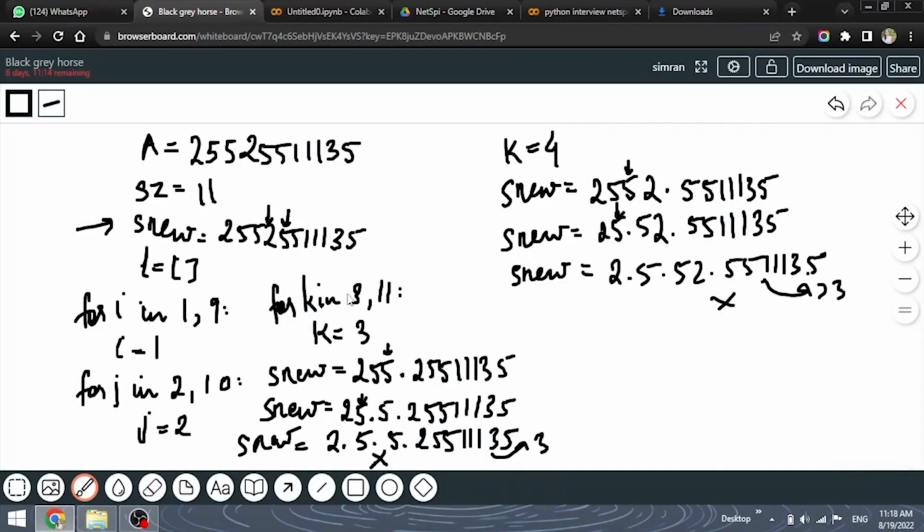Again, the S new will take its original form and K will be incremented to 5. All the steps will be followed. It will be checked whether S new is valid or not, and if it is not valid, then it will update the S new to its original form, or if it is valid, then it will append it to this L list.